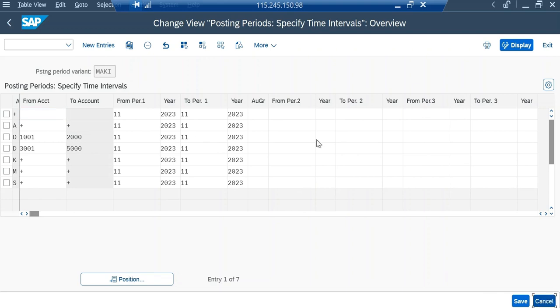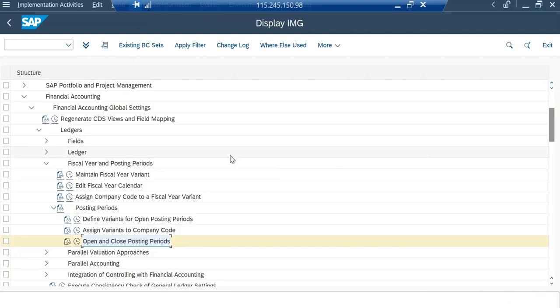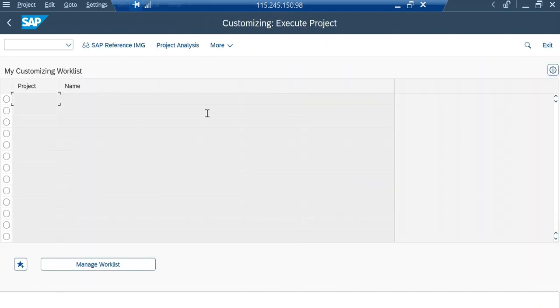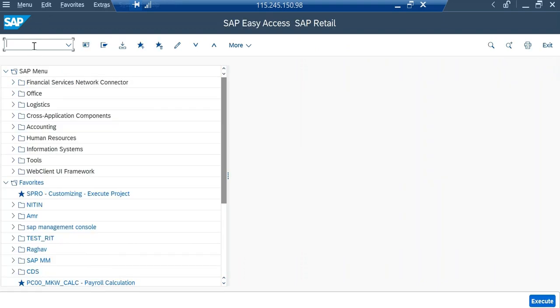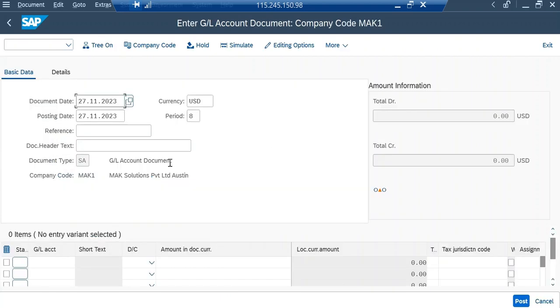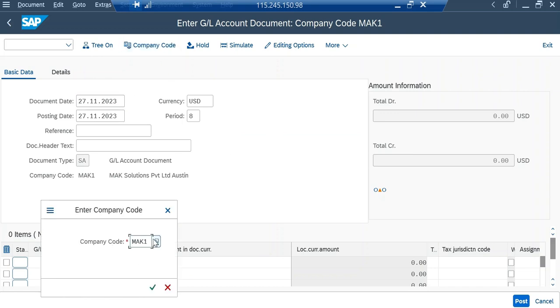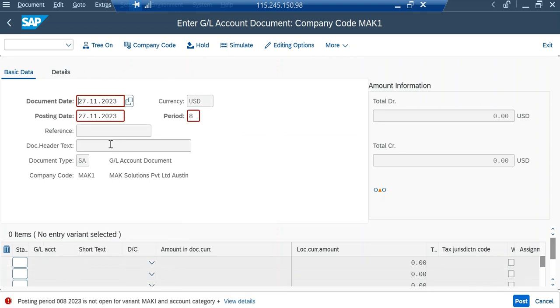So let's try to post a simple transaction. I will try to validate if the system is taking it up. So let's come out from here. I'm entering FB50, which is the general ledger posting transaction. We'll try to post it to MAK Solutions. You can change the company, whichever company you want to. I've already selected MAK1. You can see MAK Solutions Private Limited.